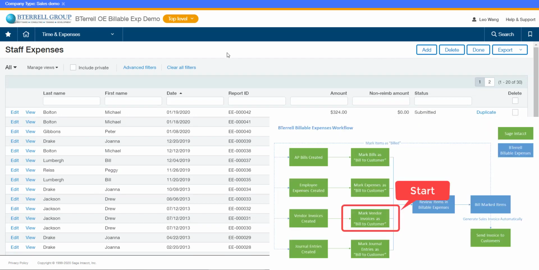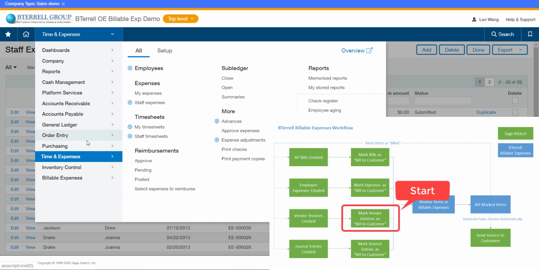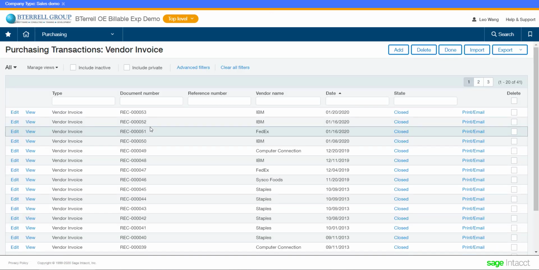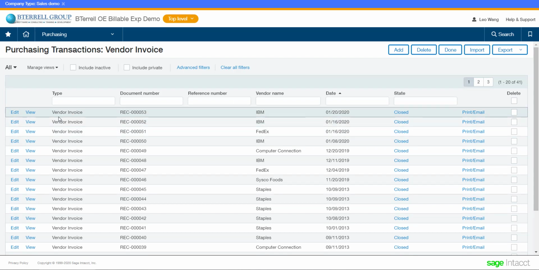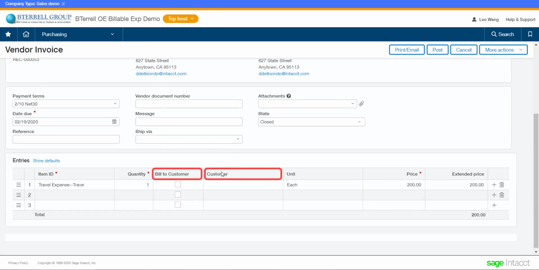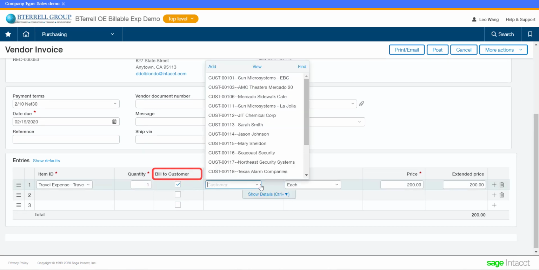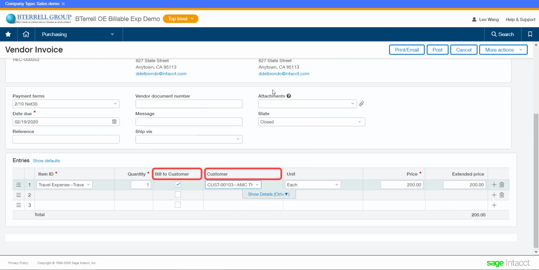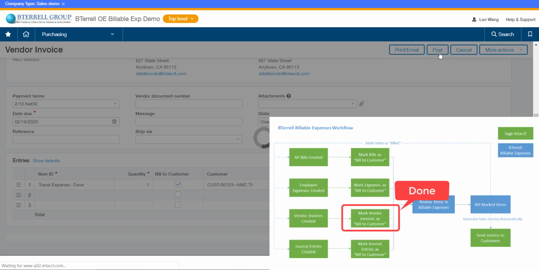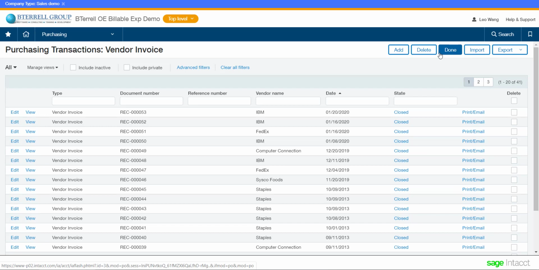Go to Vendor Invoice function under Purchasing module. Find the vendor invoice we have already created. The vendor is IBM, and our customer AMC Theatre will reimburse this payment. Click Edit button. Scroll down to the bottom. Check the Bill to Customer checkbox. Choose AMC Theatre as customer. Click Post button. Now this transaction is ready for our billable expenses to process.